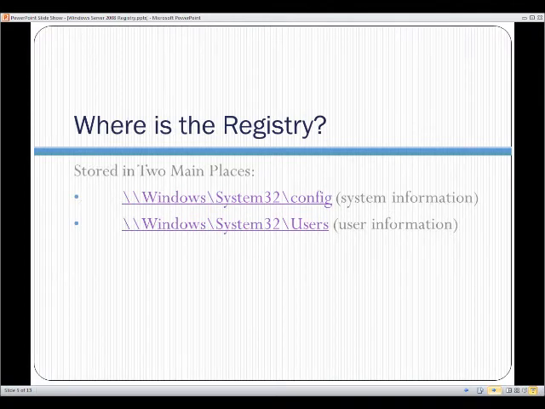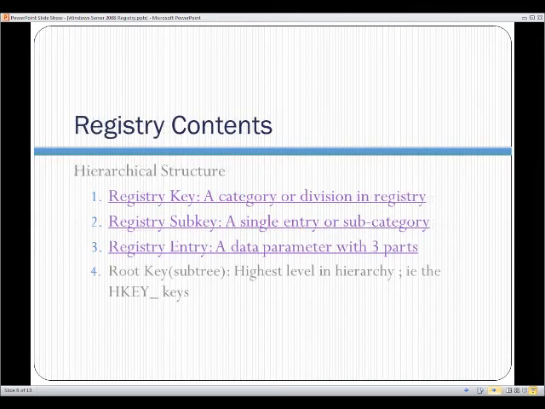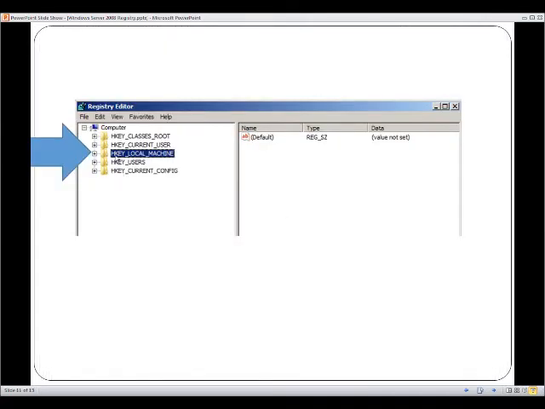The registry is stored in two main places in Windows, System 32. There's the configs for your system information and the one for your users. The contents are arranged in a hierarchical structure. You have your registry keys, which is a category or division, and it is the main folder that your entries are kept in.